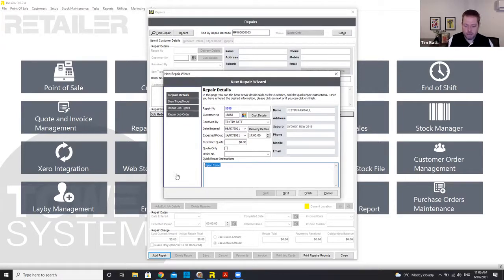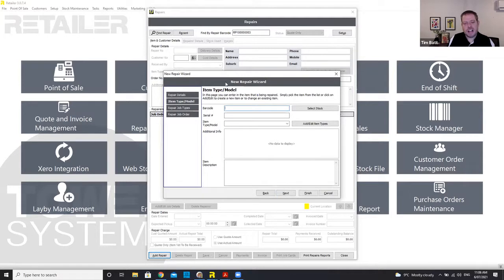But that said, the more thorough way to do it is to continue through this. So I'm not going to put any notes in there. And it's asking, the first thing it wants to know is, what am I doing this repair on? So there's two things I could do. I could either select it at the top here. So I could scan its barcode if it's still got it on there for whatever reason, or I could select it either based on everything in my database, or I could just look at the product.